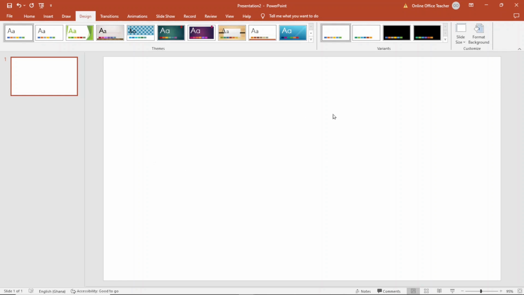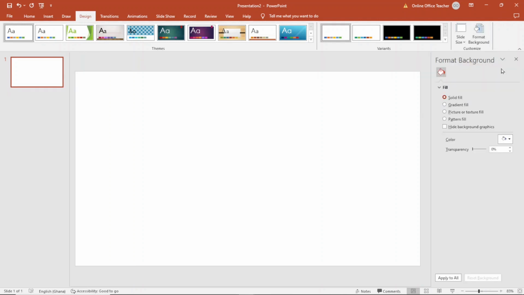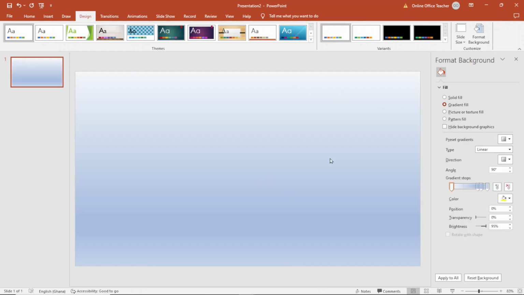The next thing I'm going to do is apply a background color to my thumbnail. So I go over to design, then I click on format background. It should be noted that you can use a solid fill, gradient fill, picture or texture fill, or you can even use a pattern fill. Let's see how gradient fill will look like. So I just go ahead and select it, and you see how it is.